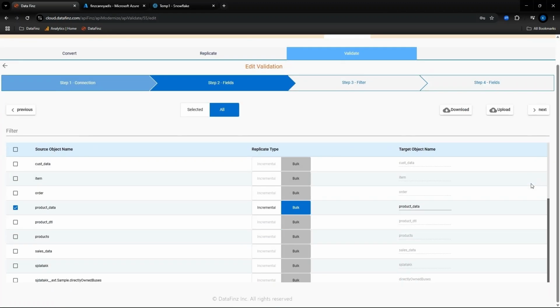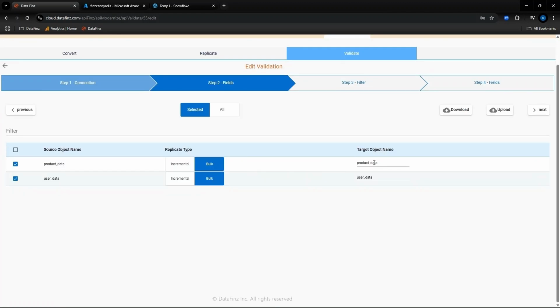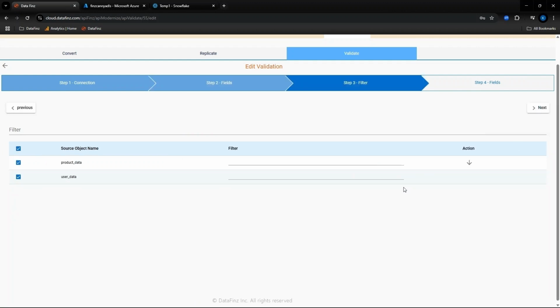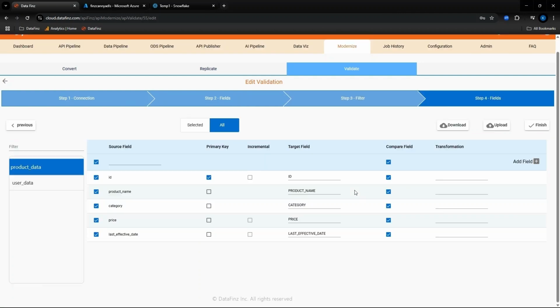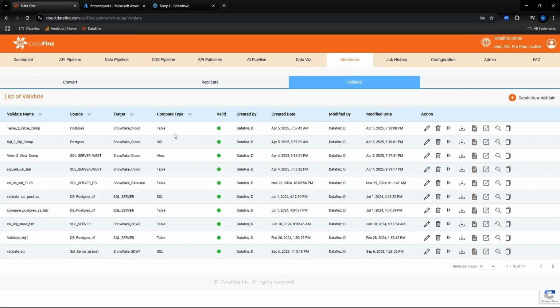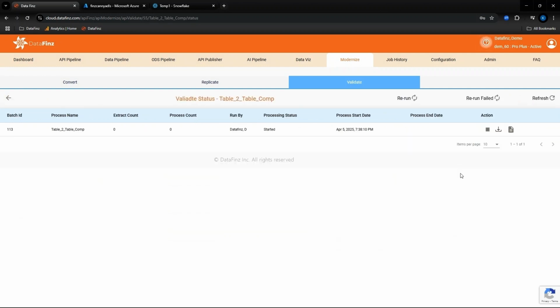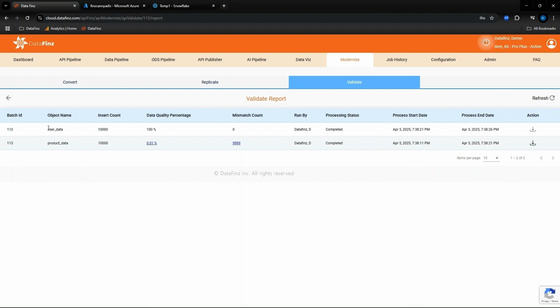Next, the user can select the required object names and target object name accordingly. The upload and download option can be utilized for bulk object loading. In Step 3, filters can be applied if required, and in the final step, it is necessary to assign the primary key for each object and select the fields that are to be compared. After configuration is complete, the user can run the process. Upon execution, the user can access the validate report where the insert count, data quality percentage, and mismatch count for each object can be viewed.